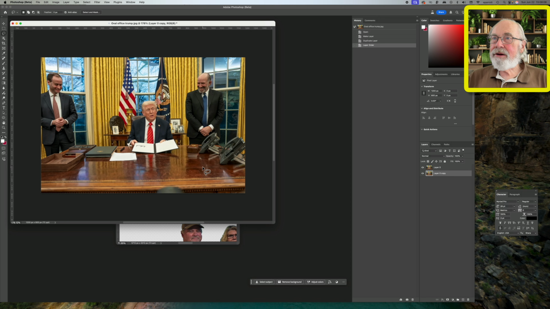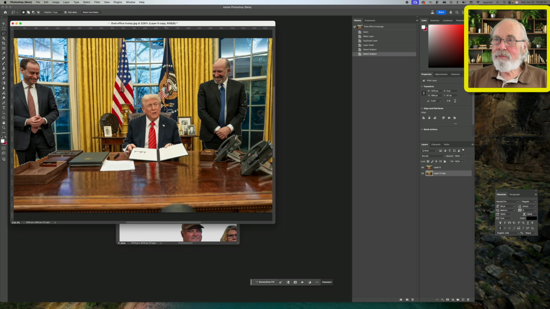And here we're going to do a little bit different. Actually, I think I'll just go ahead and select subject again, see what it does. I don't remember exactly how I did it before. So yeah, it's got the guys there along with the president. We don't want that. We do want to get all of the president's chair in there. So I'm going to zoom in a little bit.